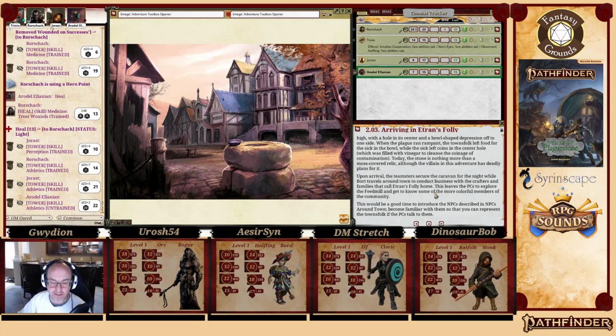As you stop, some of the teamsters helping with the caravan secure it, and Bort looks at all of you and says, "I'll be back soon. Feel free to go in the feed mill and get a drink, have a little relaxation, and I'll be back at night. I've got a few errands to run." With that, Bort makes his way off, and you see a stable hand, a small halfling woman, come up to you.